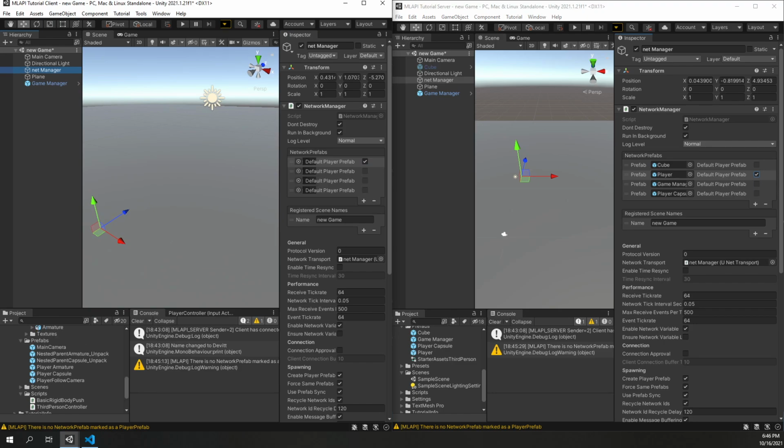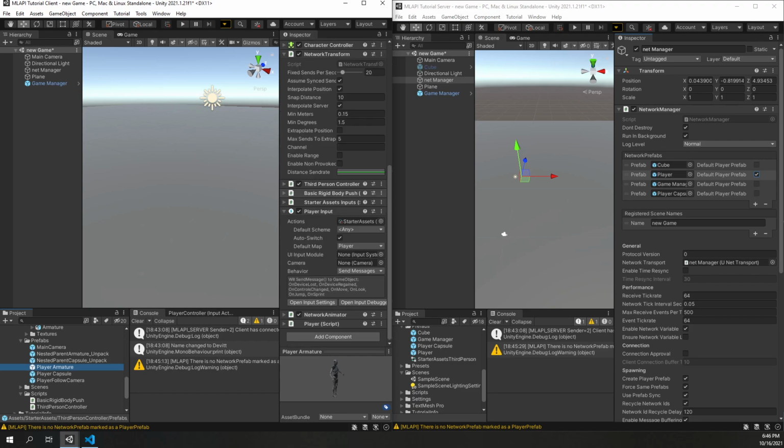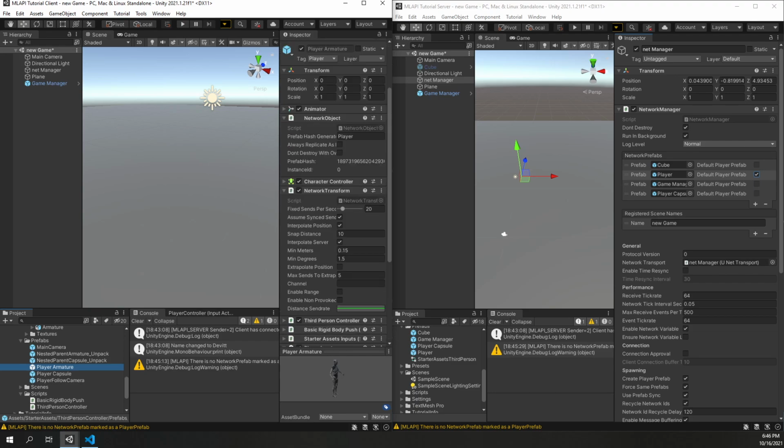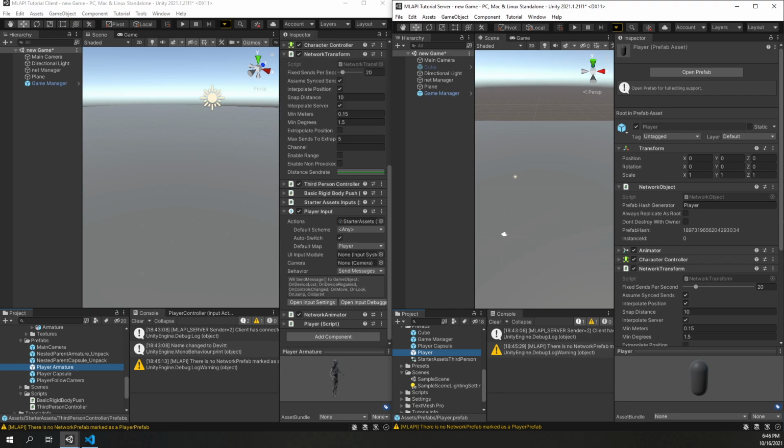So here in our client, a little bit bigger, we have this player armature. So this one is a little bit more complicated than our little capsule dude. This has a full animator set up. And on our prefab on our server, I don't care about its actual animations going on. I don't need the player input on the server.